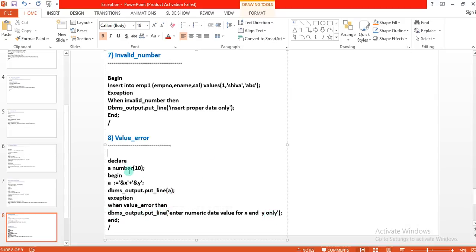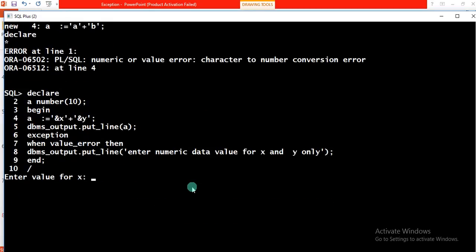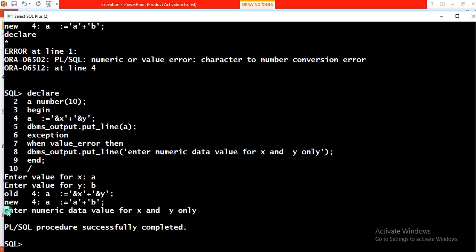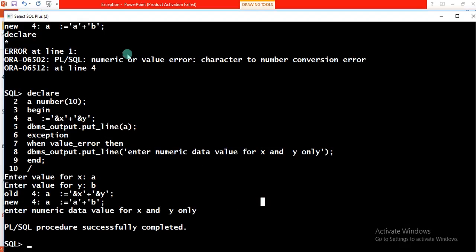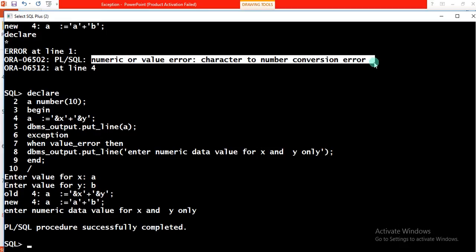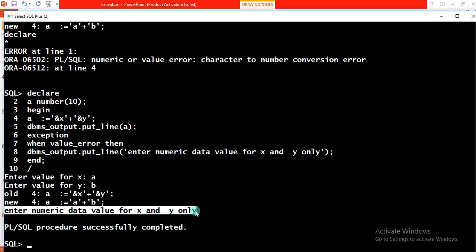Now see practically the same program; copy this one and go to our tool. Now enter A then B. Then what happened? You have to see: enter numeric data value for x and y. Okay, this instead of this one. Previously you got the error message, but instead of this error message, I want to display this plain text message. Now we got it or not? Okay.